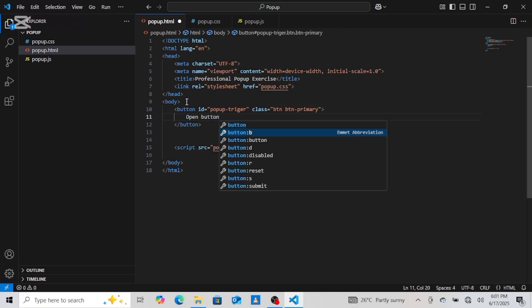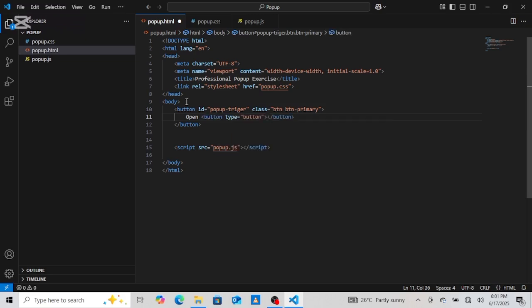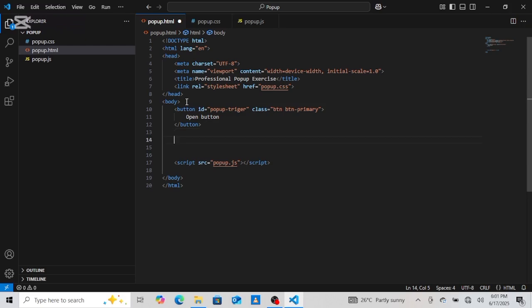So quickly, I will go again here and I will comment. Let me just comment here. Here I will say pop-up container, so we will have an idea of what we are doing.